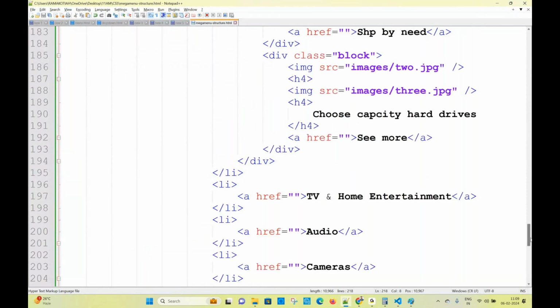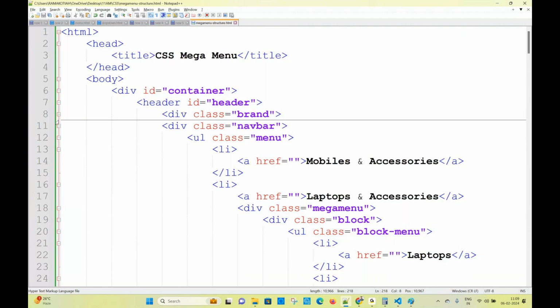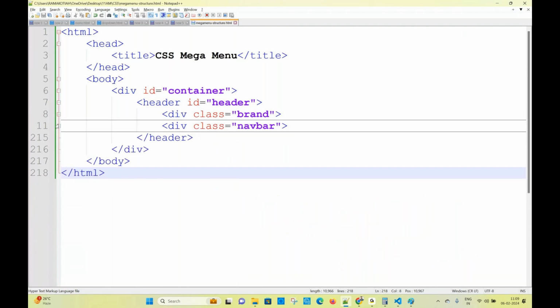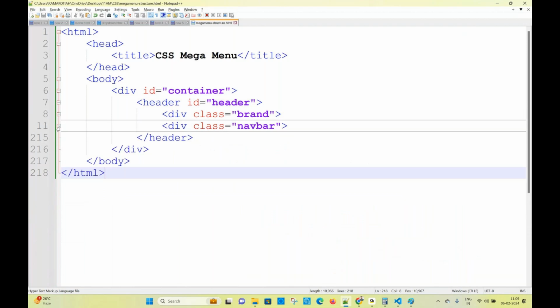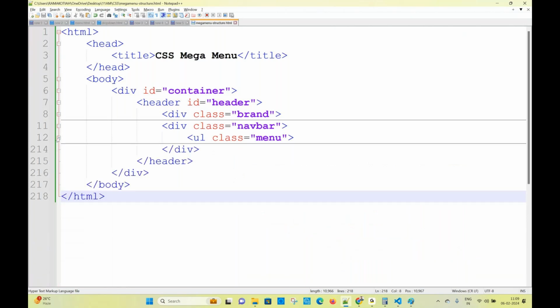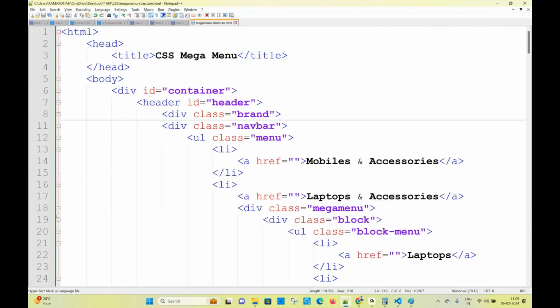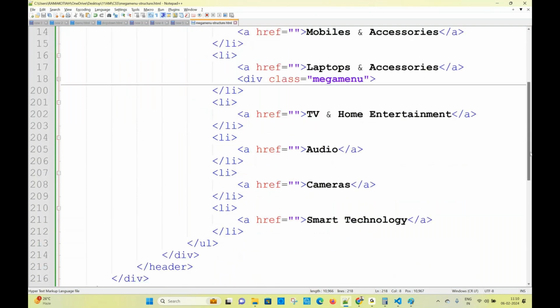Okay, now you see, this header contains brand and navbar. What is brand? Brand is simply Electronics. What is this navbar? The navbar contains many things. Okay, this is the menu. In the menu, this div is what? Mega menu. Remaining all are what? Normal menu items. Like this, you first see the structure.